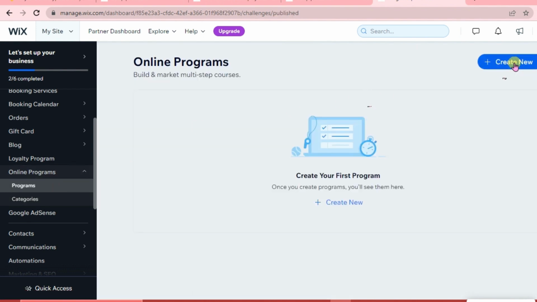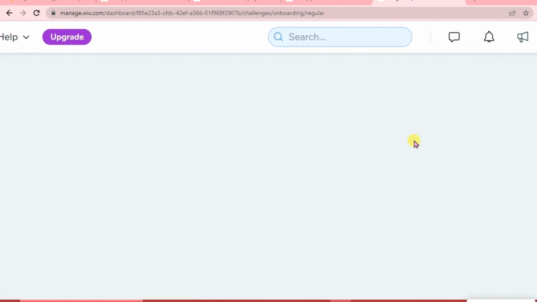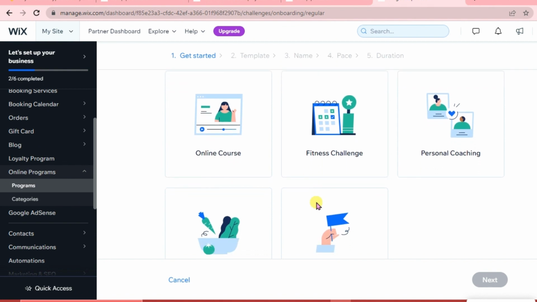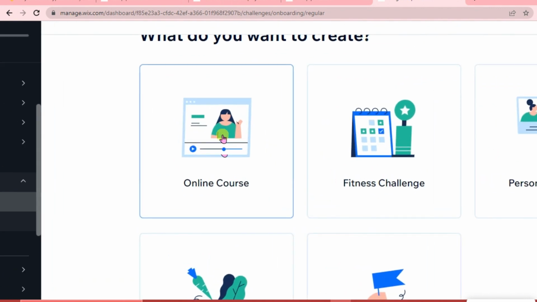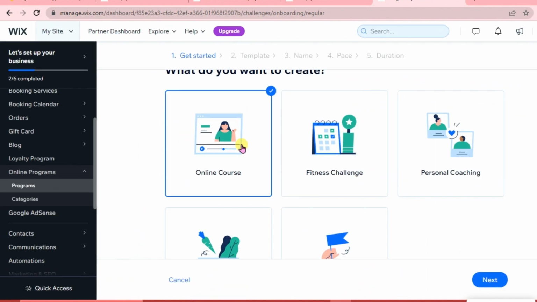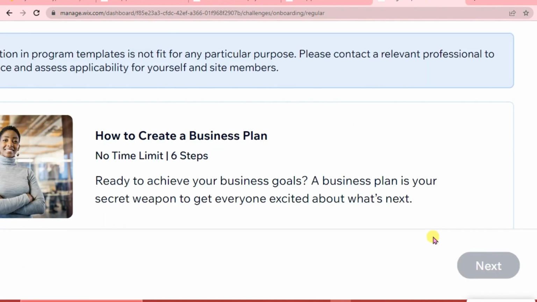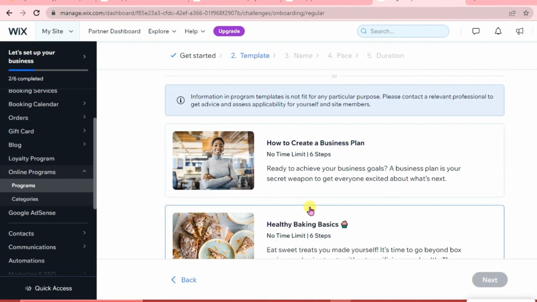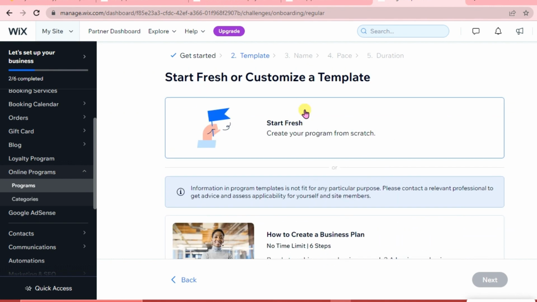and we are going to create a new program. So we are just going to choose from the programs here. So let's click on online course and then click Next. So you have different templates here that you can choose from. We are just going to start fresh. We're going to make a template for our program.